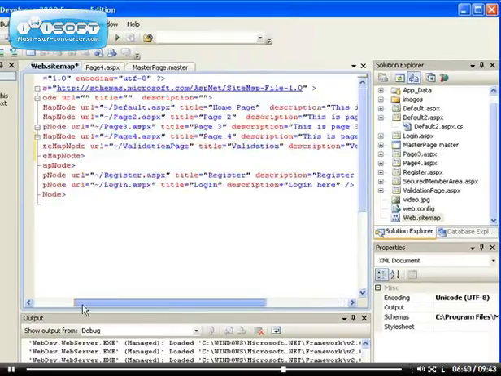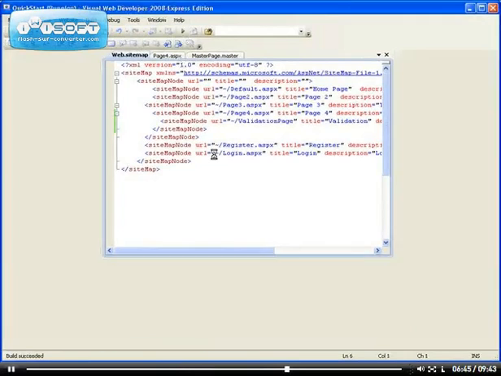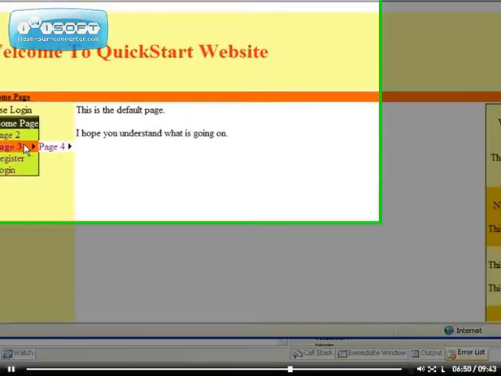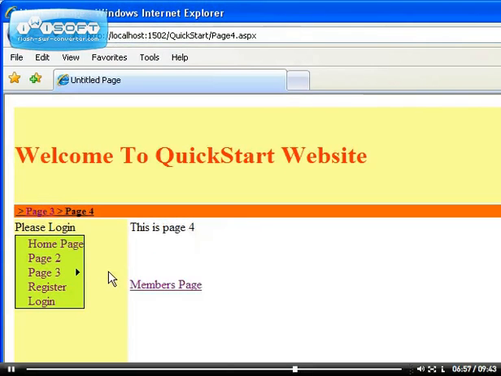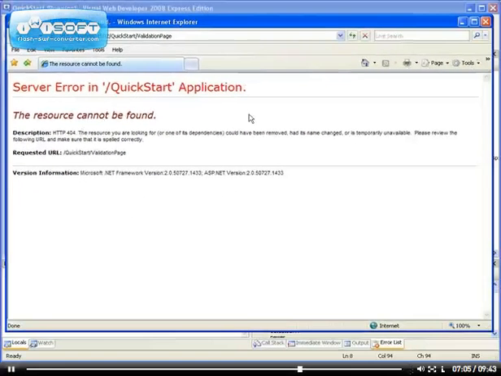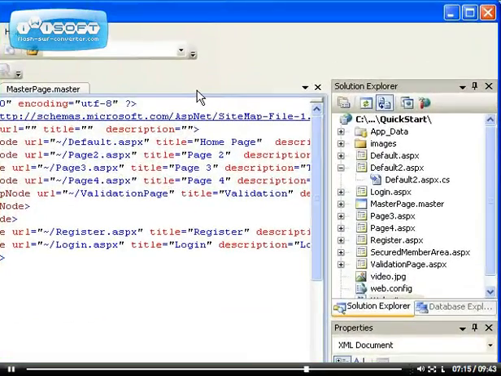So now let's see what this looks like on our website. Let's save this and run the application. Right, we have page 3, then page 4, then we have the validation page. Do you understand how that works now? So if I click on page 4, you can see the hierarchy here. Now if I click on our validation page, what's the problem? 404 error. Okay, something is wrong with our validation page. Oh, I see. Sorry, you should have told me. It should be validation.aspx.